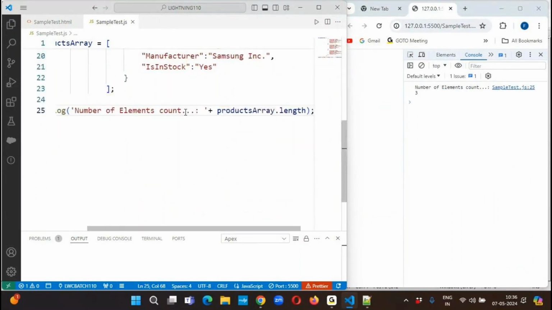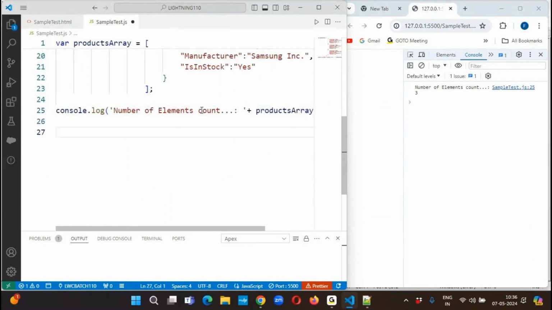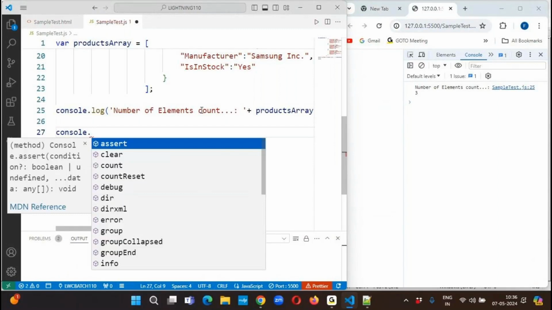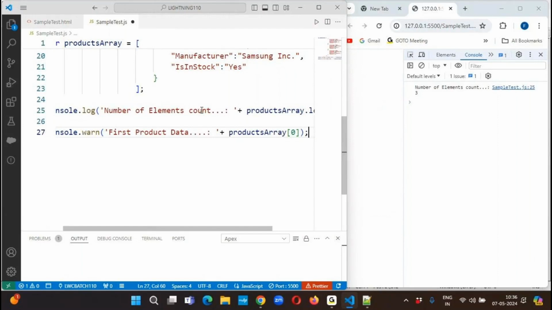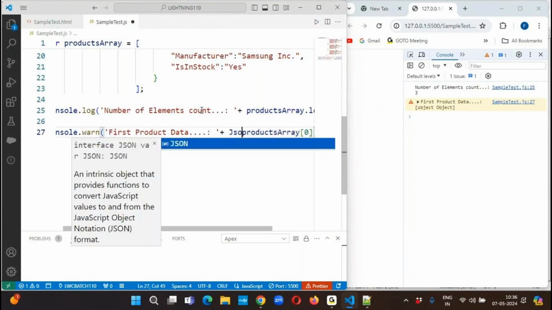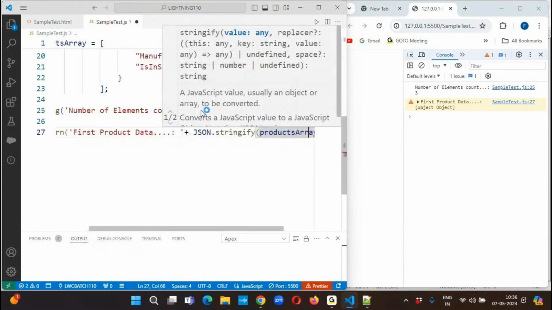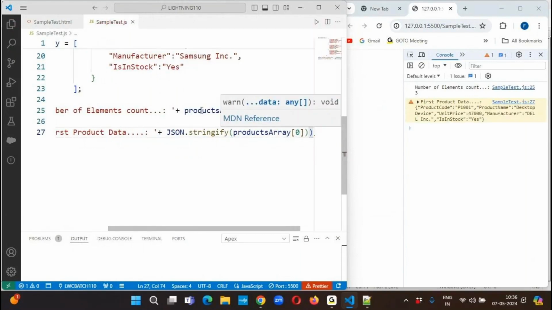Each product I would like to show. I'm going to represent the product information. First product data I would like to represent over here. Console.log, first product data. Now products array of 0. Here it is indicating the first element, but it will be an object type, so it will show as object. I want to convert it into string type, so I'm using JSON dot stringify. Now we can see first product element here.